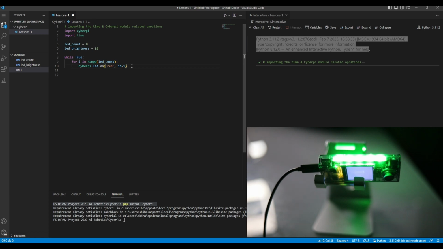So next we're going to use time.sleep with the time parameter 0.05, which delays execution for the given number of seconds. Next I'm going to use CyberPi LED off.